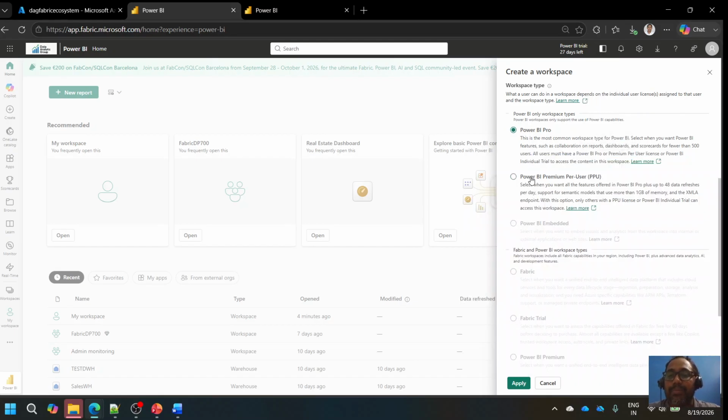Power BI Premium per user: maybe if you are working with a larger semantic model, or if you want to perform multiple data refreshes, more than 48 (the exact number is 48 data refreshes per day), this Premium per user workspace will be supported. It supports semantic models of more than 1 GB of memory, and XML endpoints will be added for you.